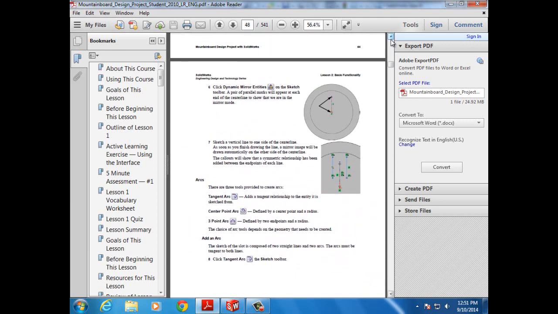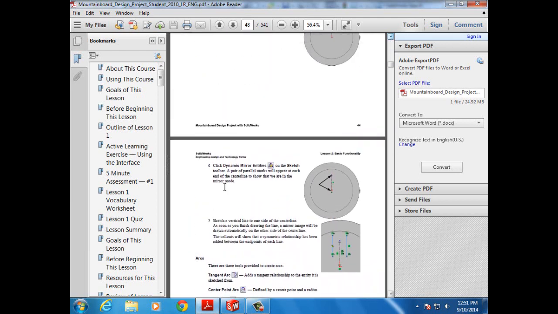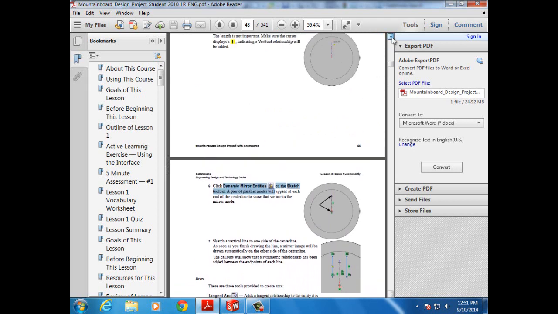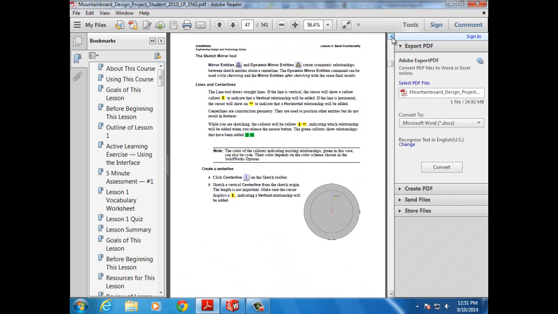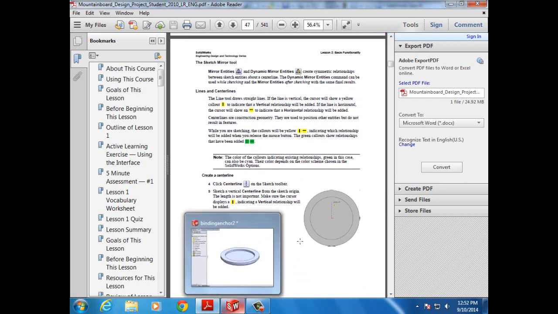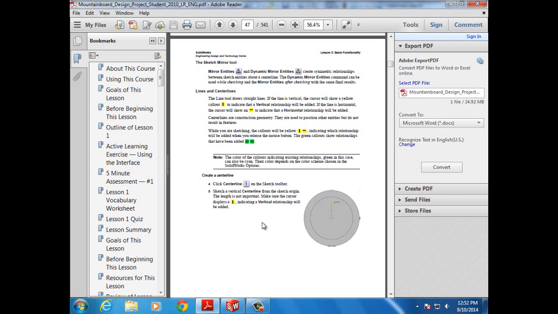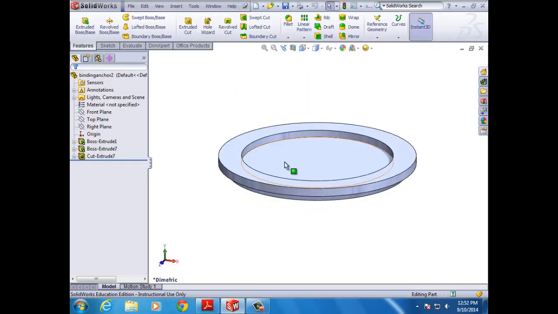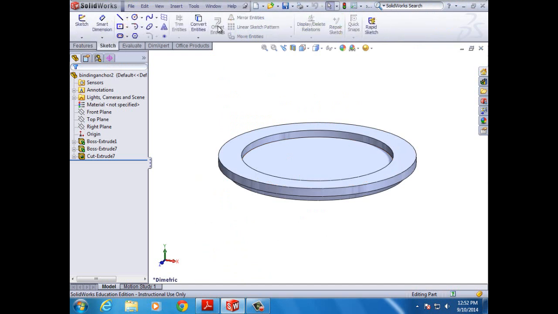One of the difficulties with what's in this is it's asking us to use the dynamic mirror entities, and we don't have those. We just have mirror entities in our SolidWorks. So I'm going to show you something a little bit different, but very similar to what they're saying here. You might not be able to follow exactly what's in the packet, since under sketch we have mirror entities, but we don't have dynamic mirror entities.